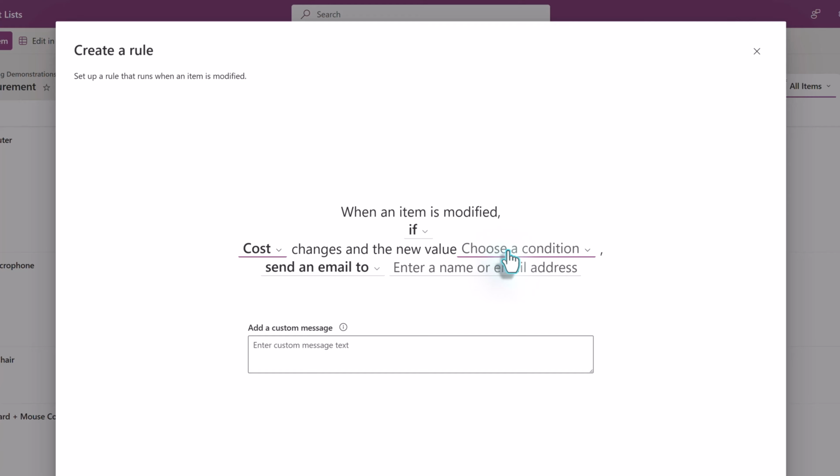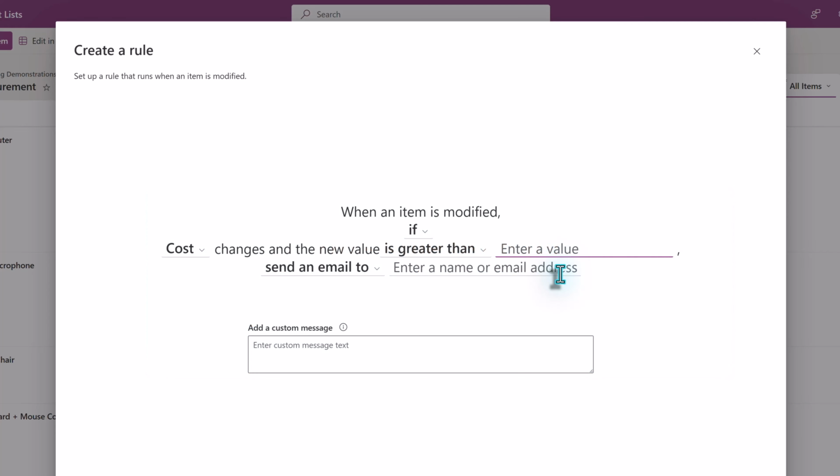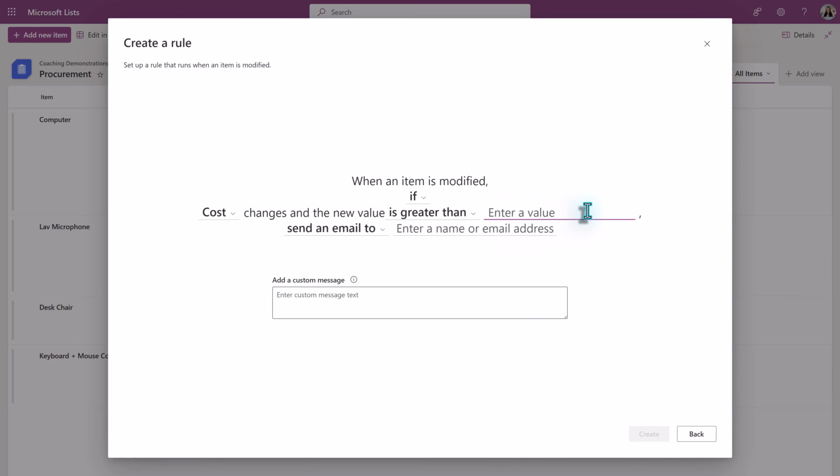Under Choose a Condition, I want to say if the value is greater than a specific number. This type of rule is often used to identify a price change above a set tolerance or if the cost of an item will require a second approval. We're looking for outliers. Most of the items on this sample list are $500 or less. Therefore, if the price change is above $500, the person approving the purchase needs to be notified.